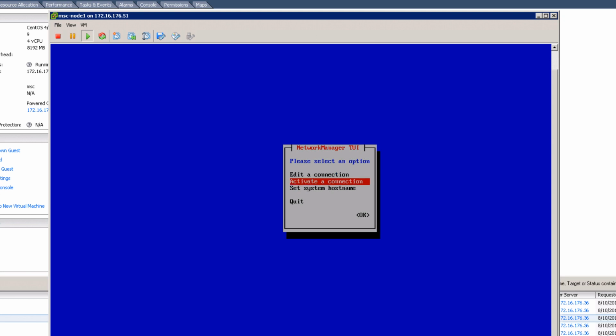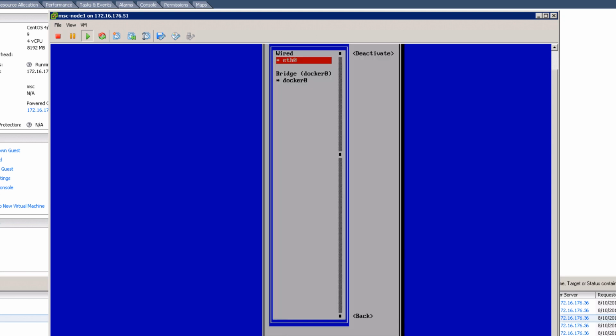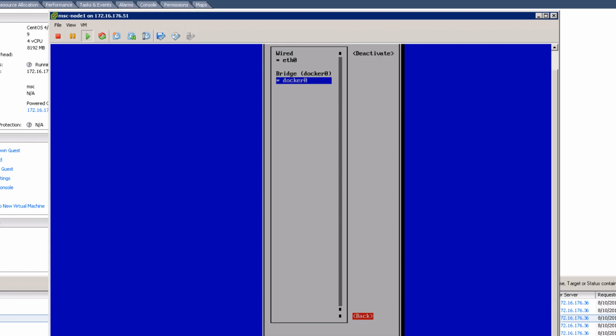And now we will have to deactivate and reactivate this connection. So right now it's active. I'm just going to toggle it. Now it's deactivated and reactivated. That essentially does an ifconfig up-down just to make the new IP settings active.